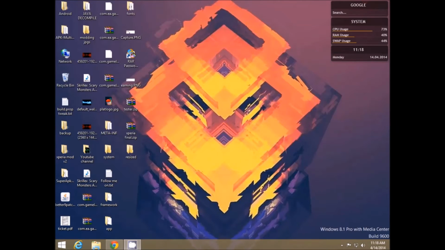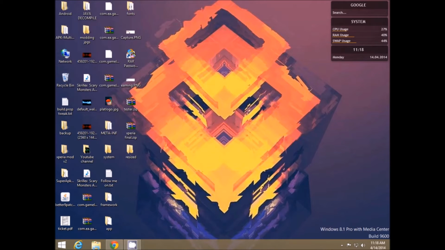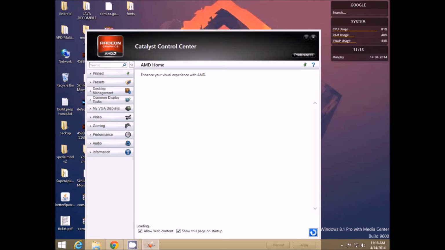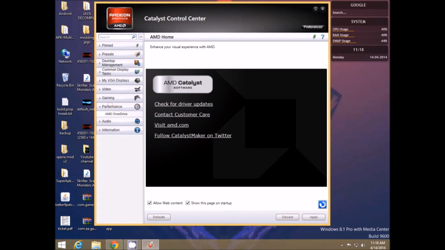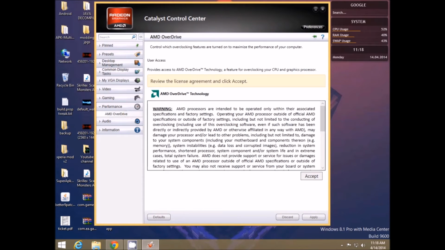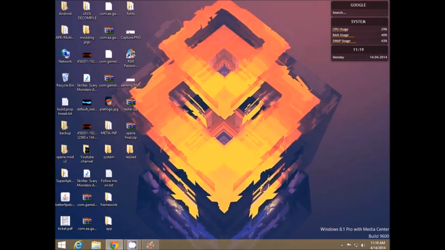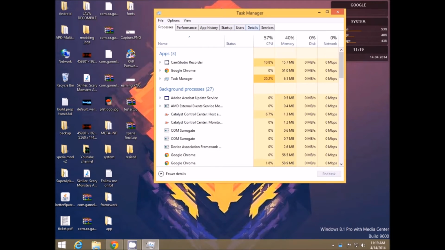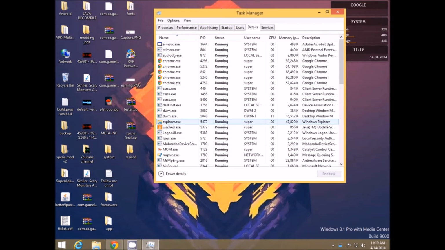So getting started with the AMD Overdrive, right click and then head towards CCC, Catalyst Control Center. There's a problem faced by many people: they go to the Performance tab, AMD Overdrive, and they see this license, and when they hit accept, they're straight away redirected to the home page. So how to solve this? It's quite easy. Open up your Task Manager, head to its Details, and end the ccc.exe and mom.exe tasks.